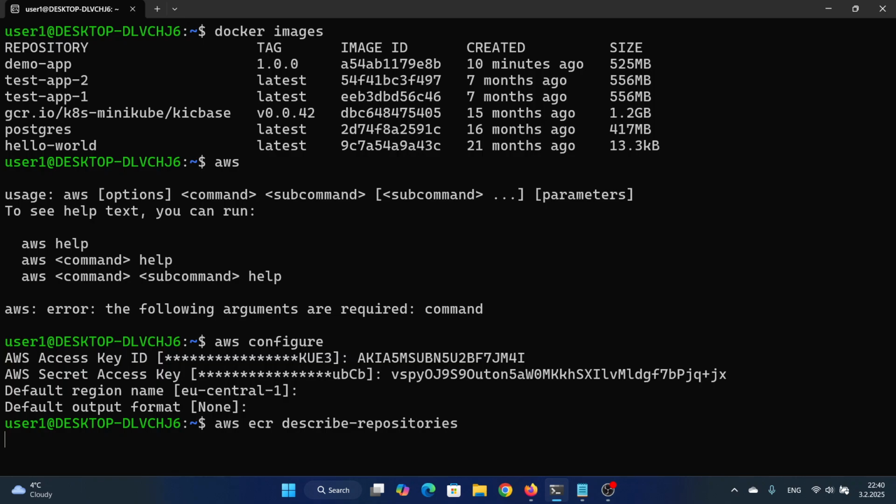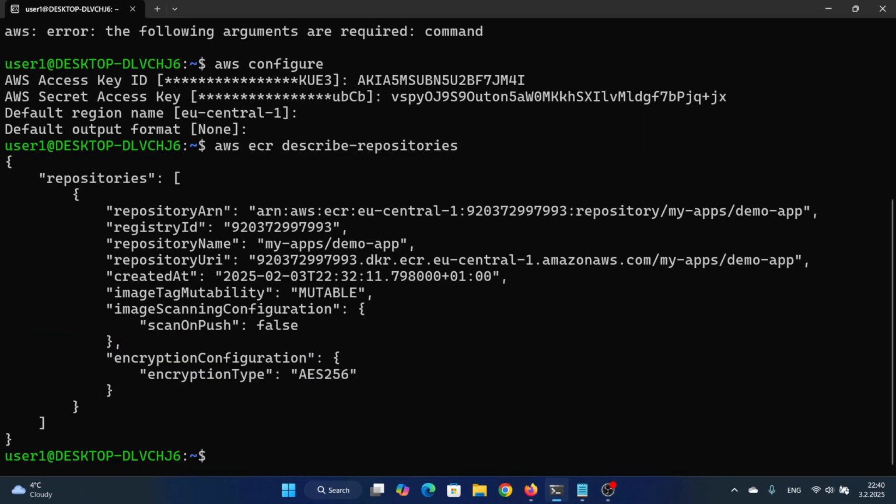So if I spell that correctly, we should get, and yes, as you can see, we're getting back a list of repositories, and we're getting the repository name here, my apps demo app. So the one that we just created, we're getting it right over here listed out. So that means that the authentication works. Our CLI is connected basically to the AWS, and it has the permissions in this case to list the ECR repositories.